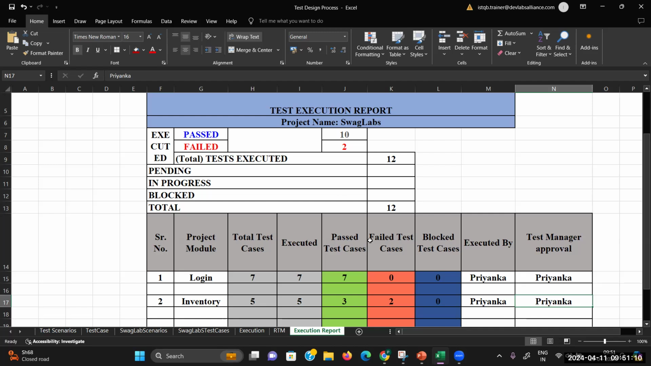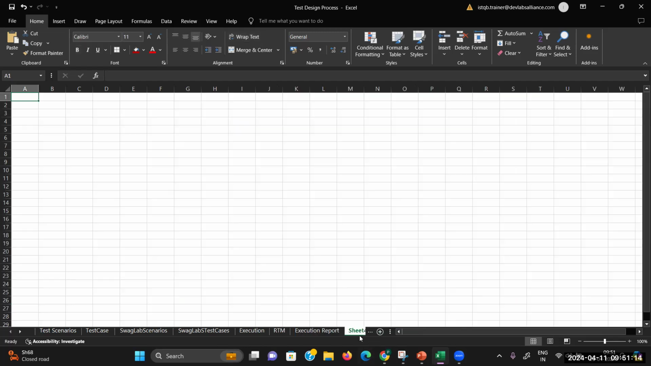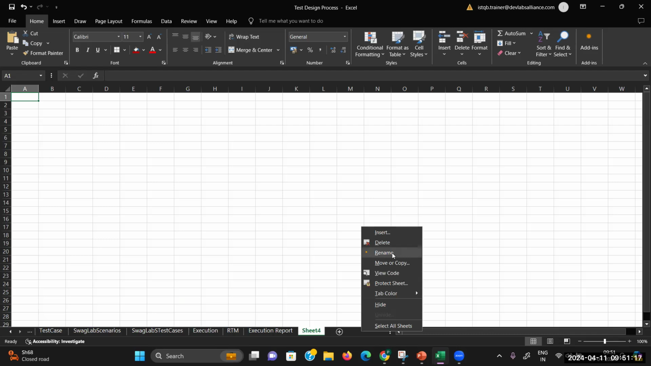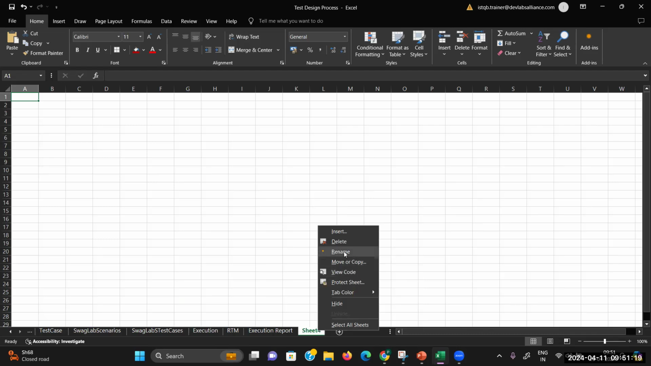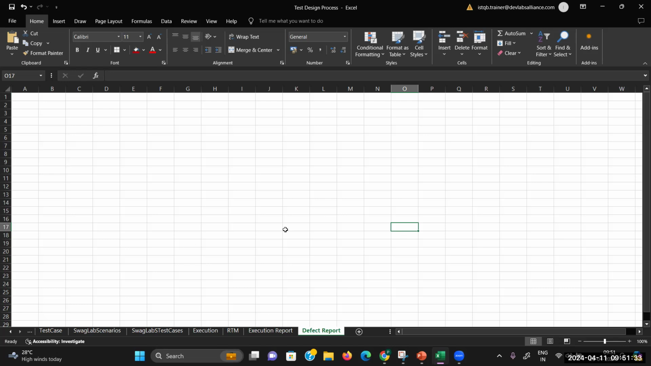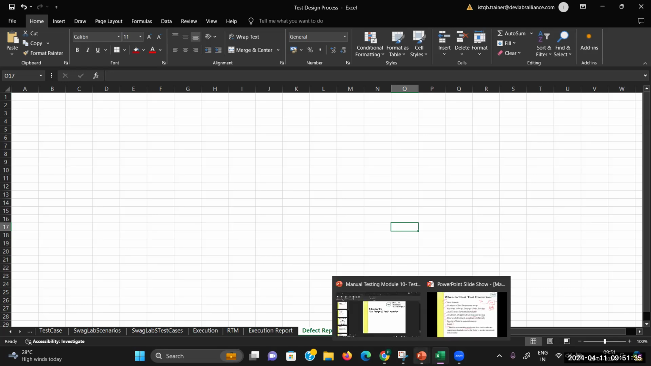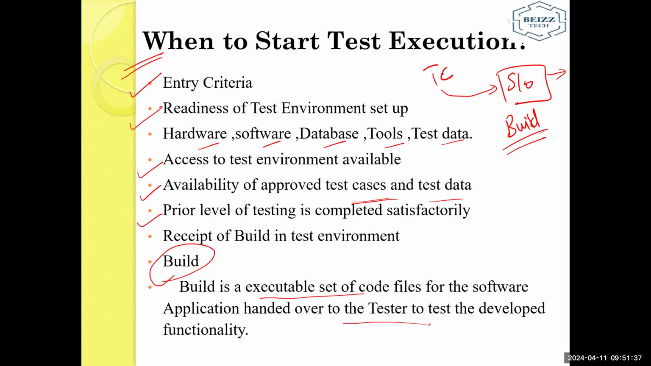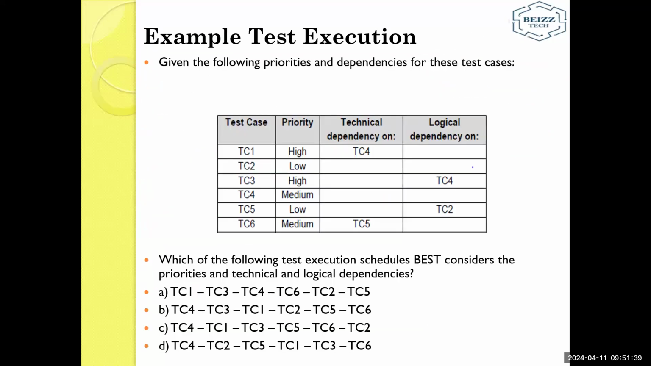And then there is one more interesting report that we need to follow, and that's called the defect report. But how to prepare any defect report and what to write, I will be covering in the next module. Okay. So there is one more report which is very special, that's called the defect report. But we will see it in the next module. So basically, this is all about the execution. Now in ISTQB, you will get this kind of question, right?